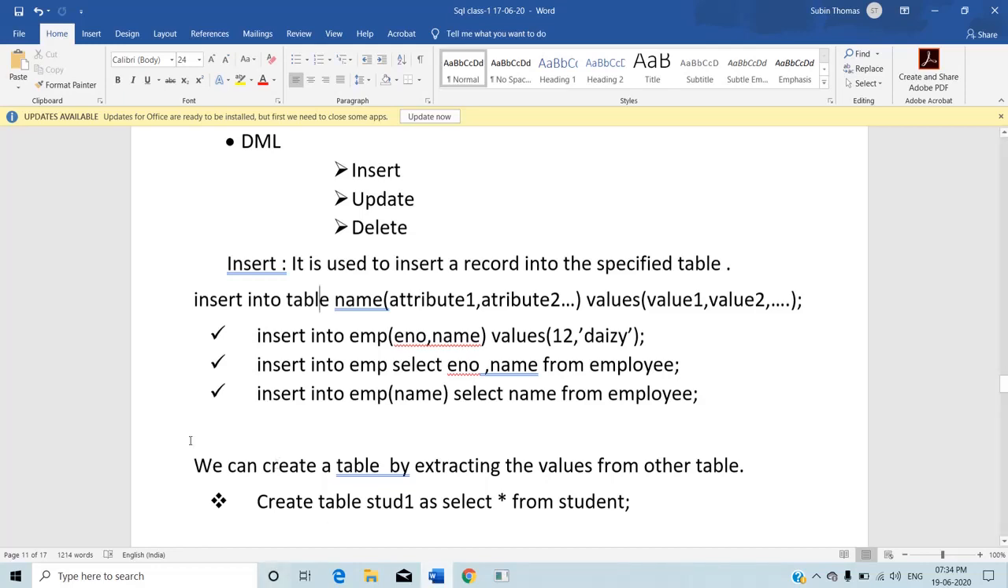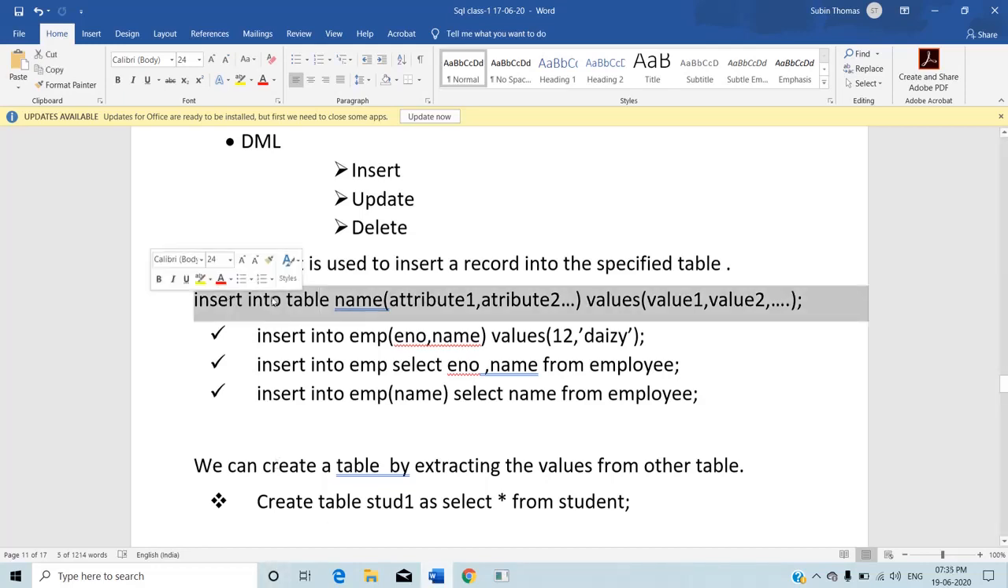See the syntax here. Insert into table name. You can specify the attribute names and, using the keyword values, you can specify the values. For example, if your table has 5 attributes, you know what attribute means? Attribute means columns. Columns in a table are known as attributes. Assume you have 5 attributes in a table and you just want to insert values only for 3 attributes. Only for those attributes you want to give the values. So in that case, you can use this type of insert query.